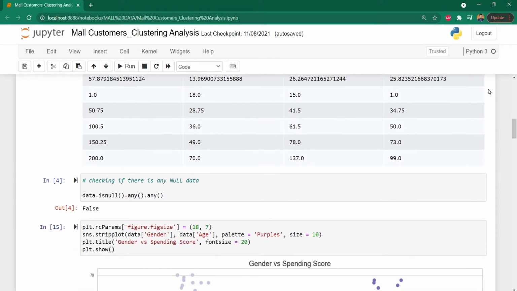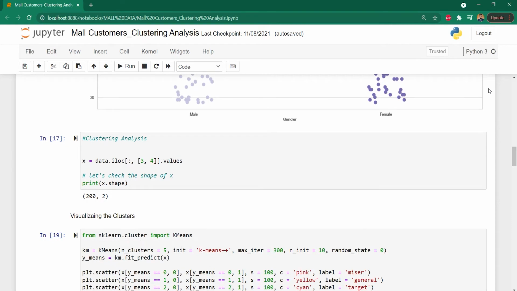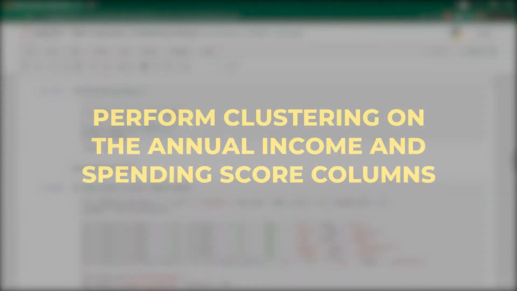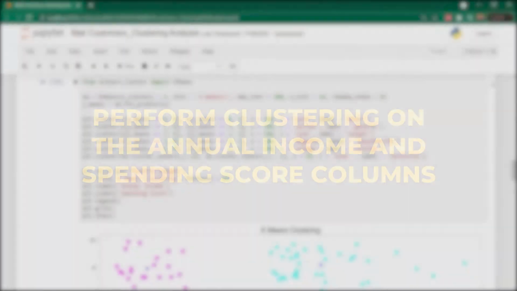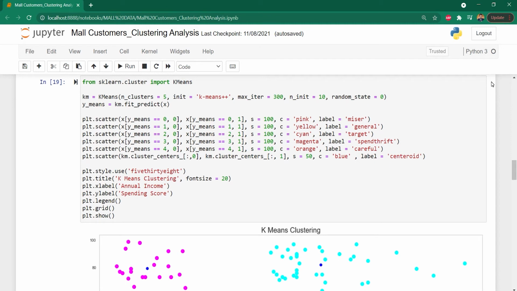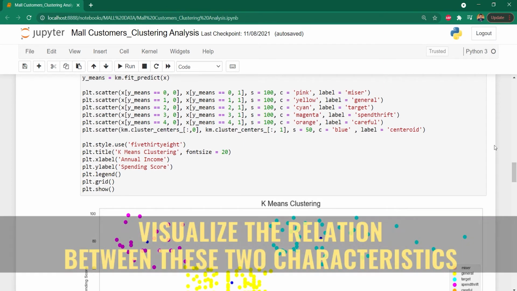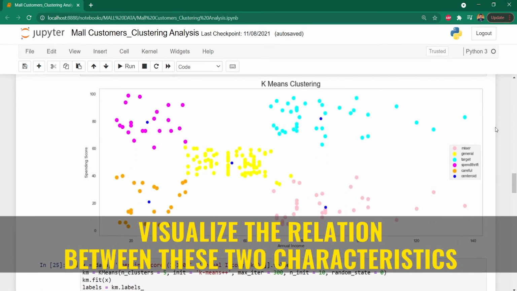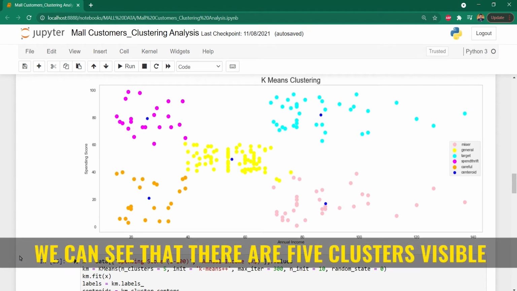Now, let's understand the implementation of the mini-batch k-means clustering algorithm. For that purpose, we are again going to use the mall dataset. Again, we'll perform clustering on the annual income and spending score columns. As we have decided to create the clusters using the spending score and the annual income of the customers, let's visualize the relation between these two characteristics of a customer using a scatter plot available in the Seaborn library. By taking a closer look at the scatter plot for annual income versus spending score, we can see that there are 5 clusters visible.